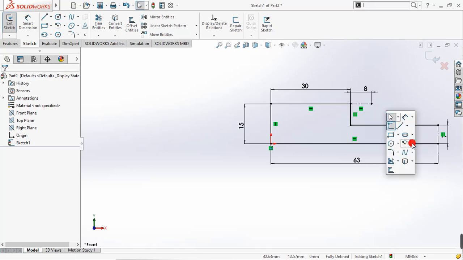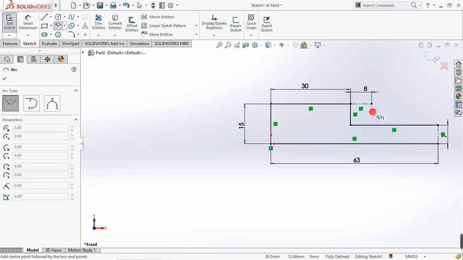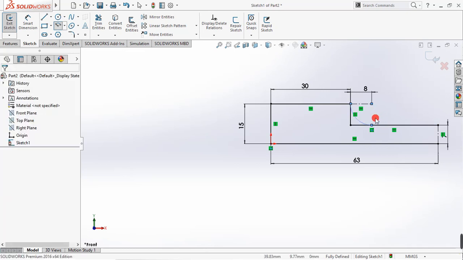press S, and then create a center point arc. Press the center point arc, start at the center, and then from this point create an arc. If this happens, just turn the arc in this direction. Okay, this one. So terminate here. It indicates that the angle is equal to 90 degrees, or the arc covers a 90-degree angle.